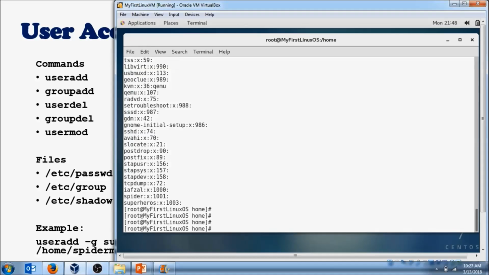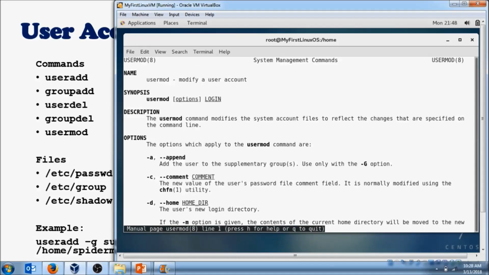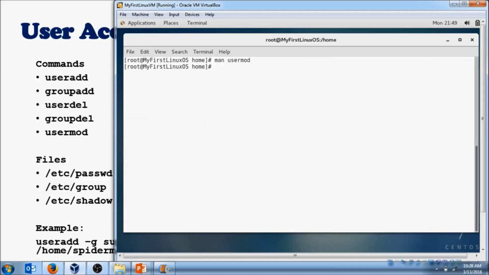The next command that we have to learn is usermod. This command is used to modify users. You can run man on usermod to see what it does. It modifies a user account. If you notice, -a appends a user to a supplementary group, -c sets the new value for the user comment, -d changes the home directory. So these are the things you can do after you create a user.